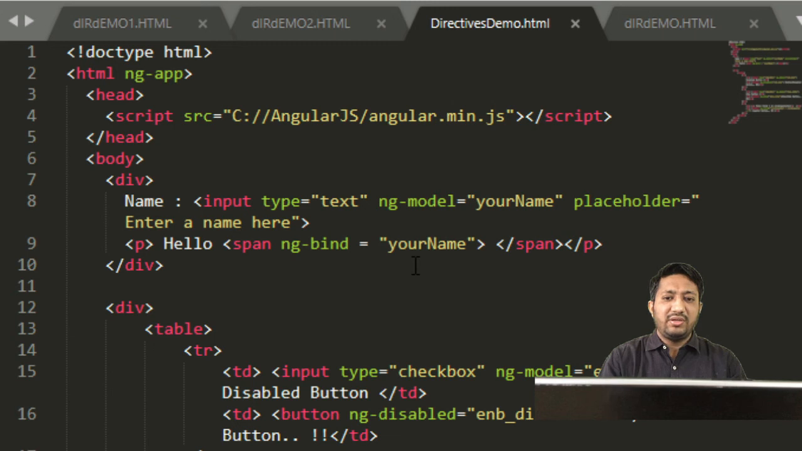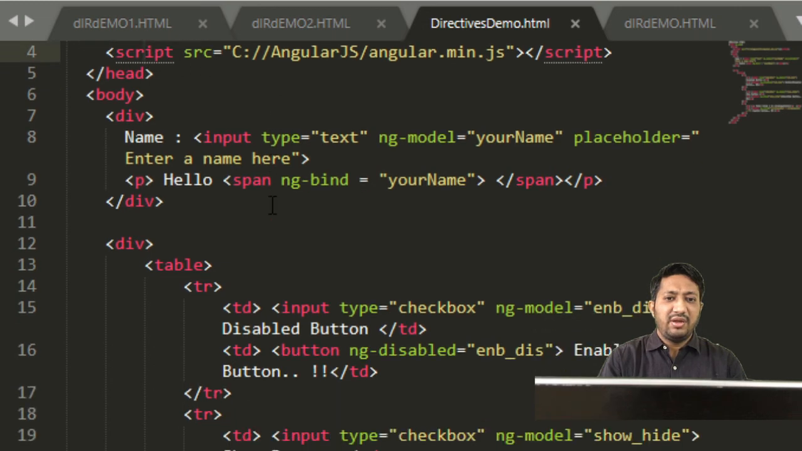So let's understand this particular program. In this program I am declaring an HTML app. In HTML we are declaring ng-app, and the script is declared. Now I am writing name in my input type, ng-model is your name, and that will be bound with my paragraph tag. In the paragraph tag, hello, we are taking one span, and ng-bind is used. So ng-bind is used when you want to bind your ng-model variable to a particular element.